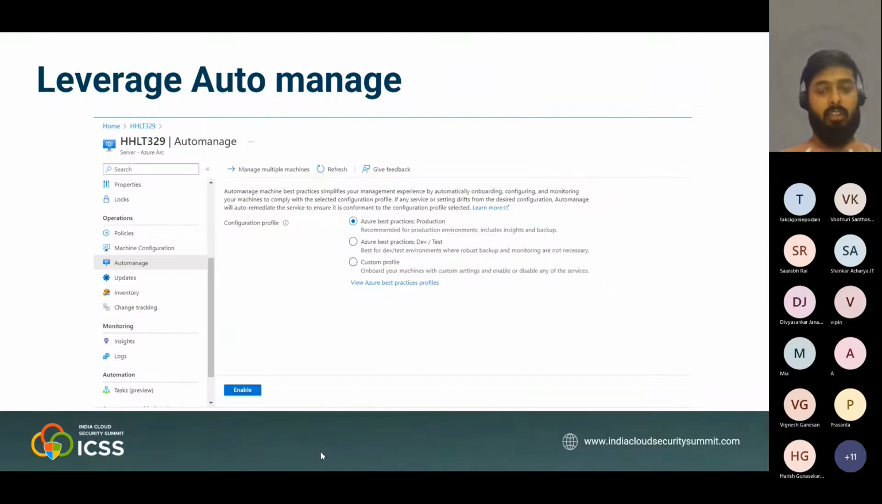Moving forward, okay, quick question. How many of you have heard of this feature called Auto Manage?